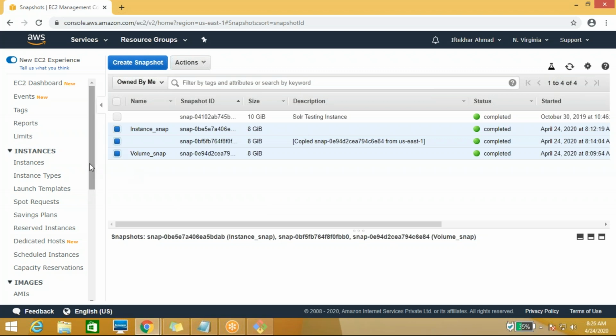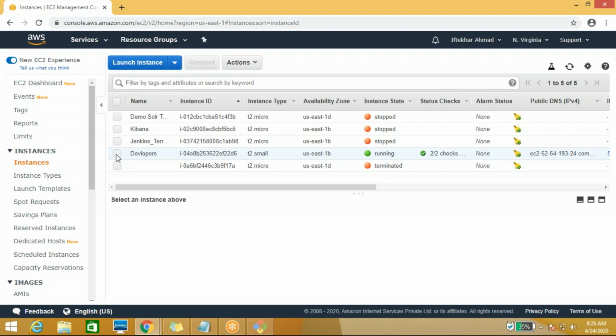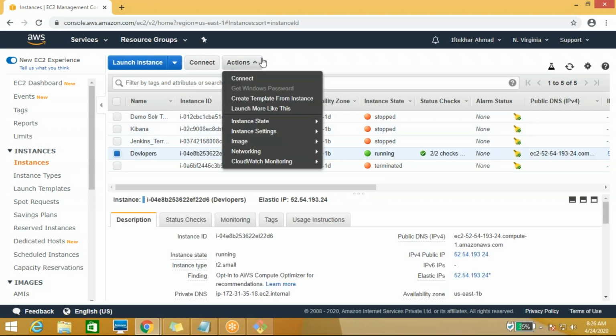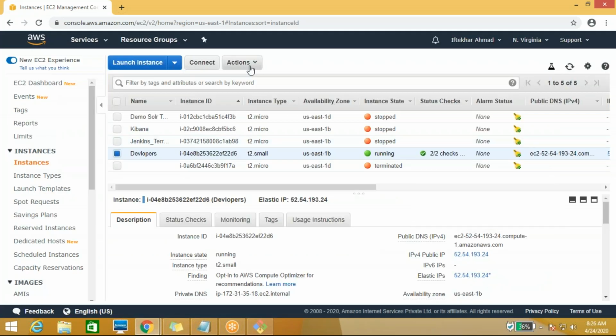Can you select an EC2 instance? Yes, I'm creating an image. This is the shortcut view, no? You can create an image from here also. Okay, let me create. You have to put the image name and description. Just put the name, demo. Okay, this is the shortcut for that. Nothing is different between this one and that, but that is the standard procedure.